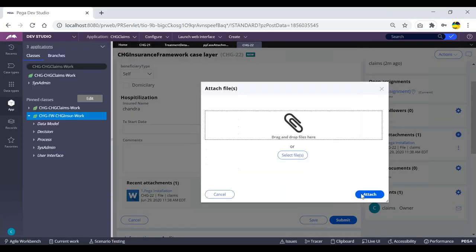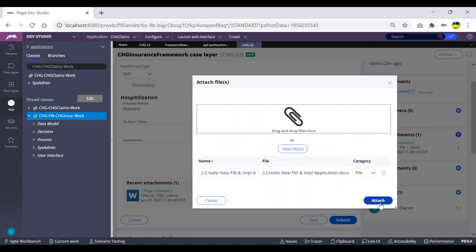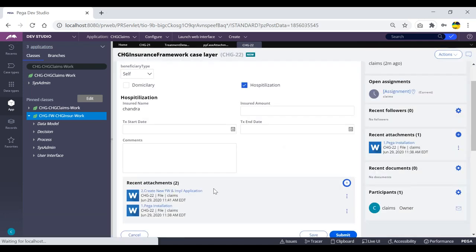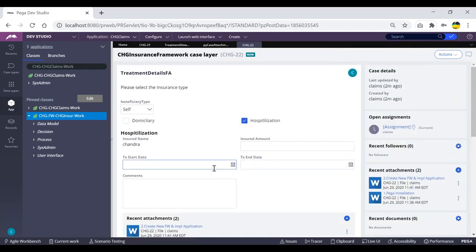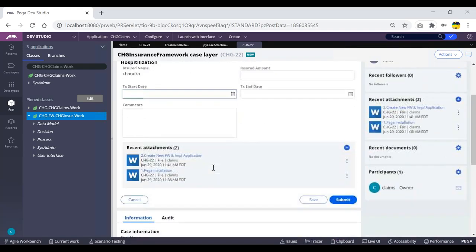We are able to select how many attachments we want. We are able to do that. So this is the important concept.